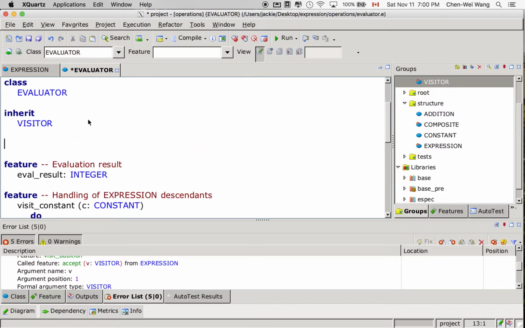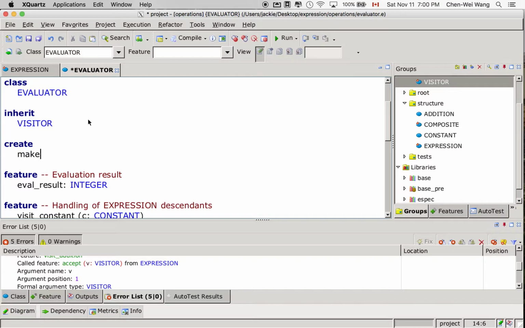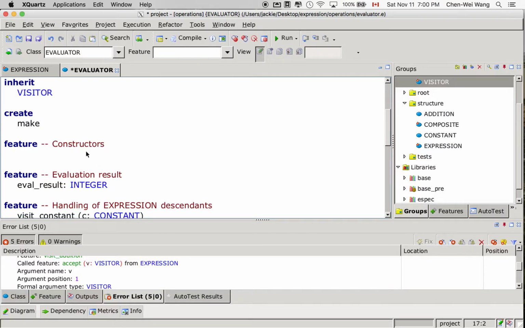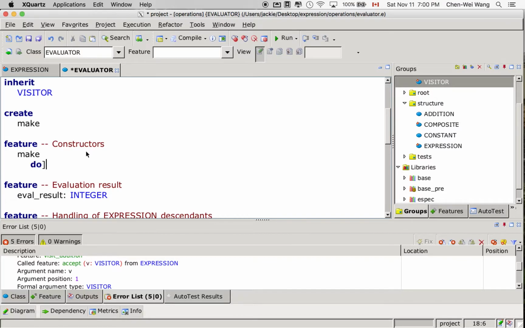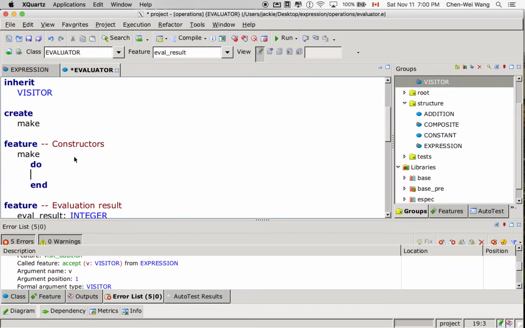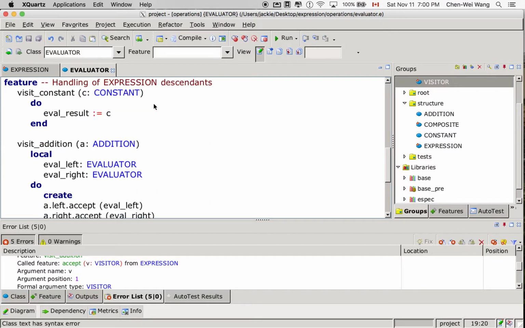We can simply say creates make feature constructor, and then we have make over here. Let's say we simply just do nothing. Or if you like, you can explicitly initialize the result to be 0 by default. Okay, let's try again.